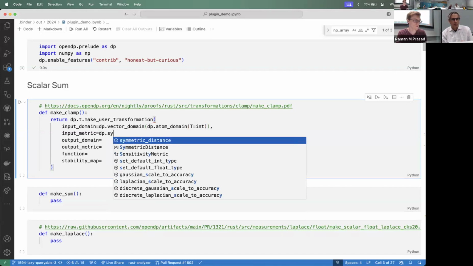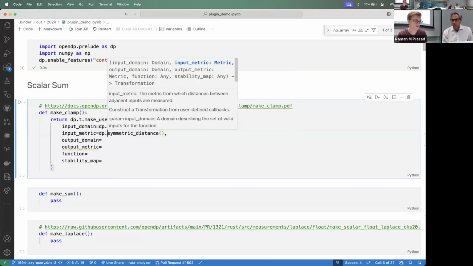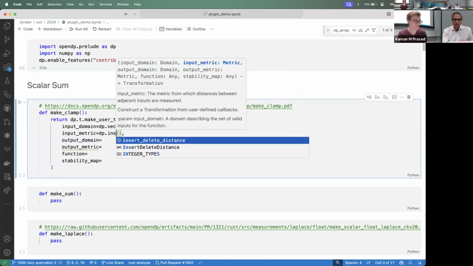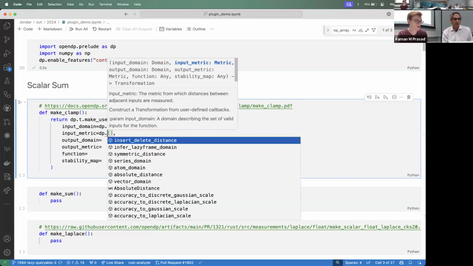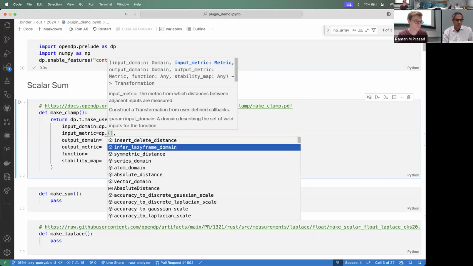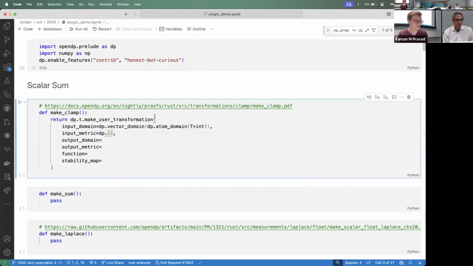And then we'll say the input metric is symmetric distance. Insert delete distance is a variation of the metric that is sensitive to the ordering of the data. It can be important if you're trying to account for details of finite data types, whether things can overflow or not. But I'll keep things simple for now. We'll say symmetric distance here.